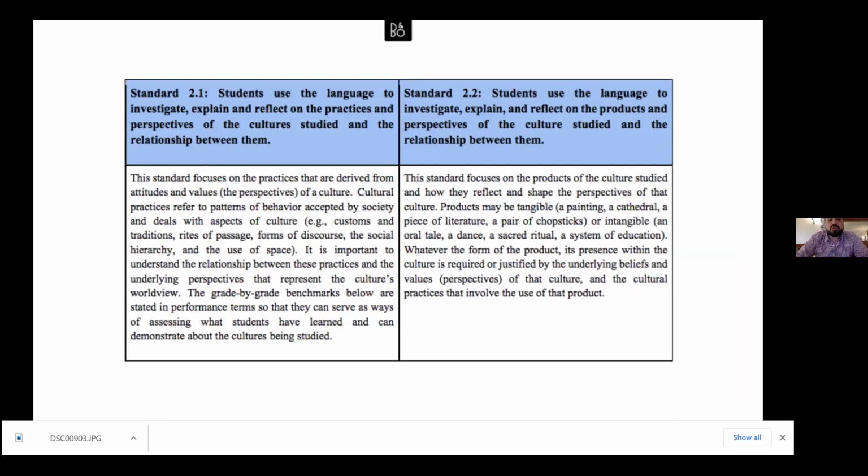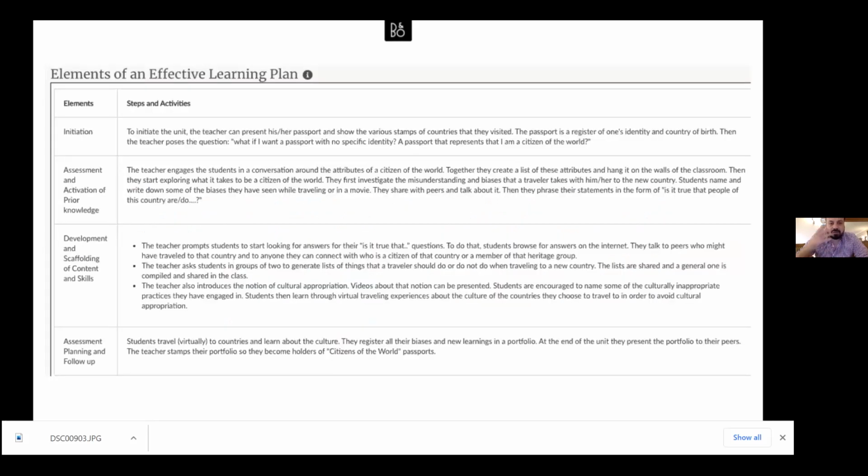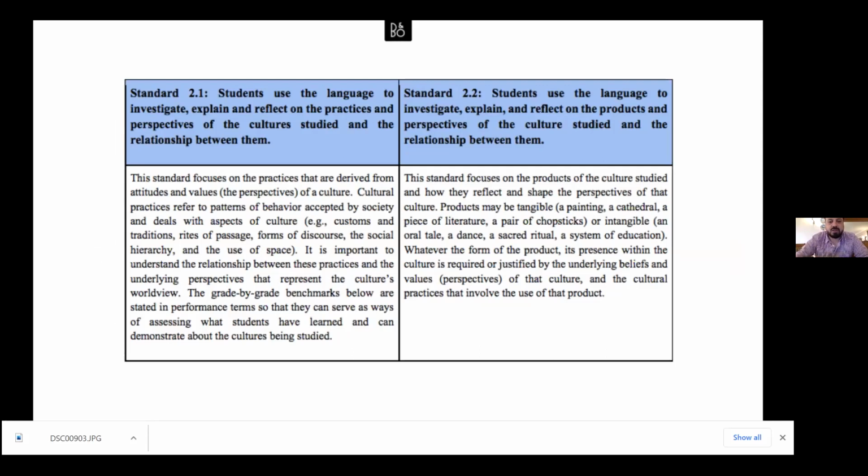Standard 2.1 is that students use the language to investigate, explain, and reflect on the practices and perspectives of the cultures studied and the relationship between them. And 2.2 is that students use the language to investigate, explain, and reflect on the products and perspectives of the culture studied and the relationship between them. Actually, for the AERO standards, we added 2.2. It's more about intercultural competence, cultural justice, and understanding and appreciation for everyone.